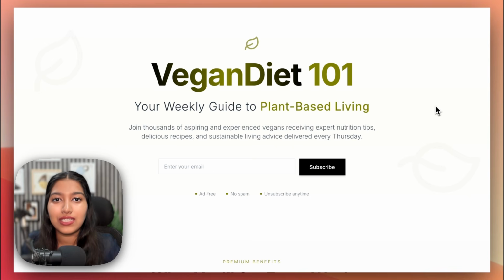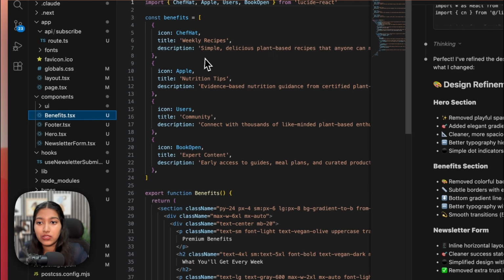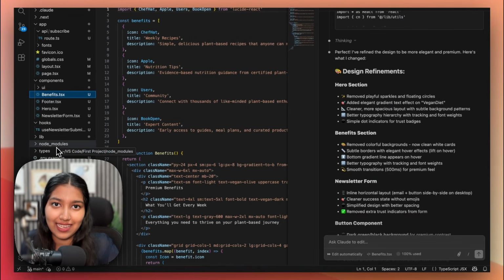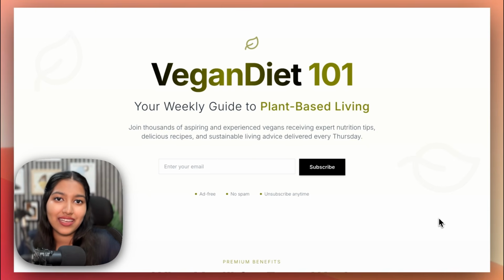So now it's time to take it live on a real domain using real hosting. If you come back to VS Code, you will be able to see the different code files that it has created. And in order to get it live on the internet, we need to take all of these files and we need to host it. Now, there are different ways using which one can deploy a Next.js web application.